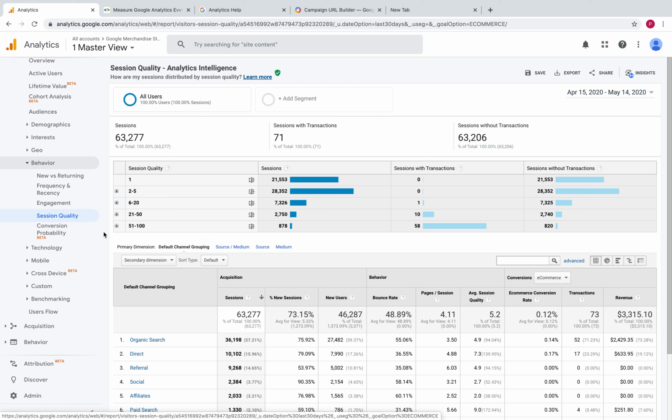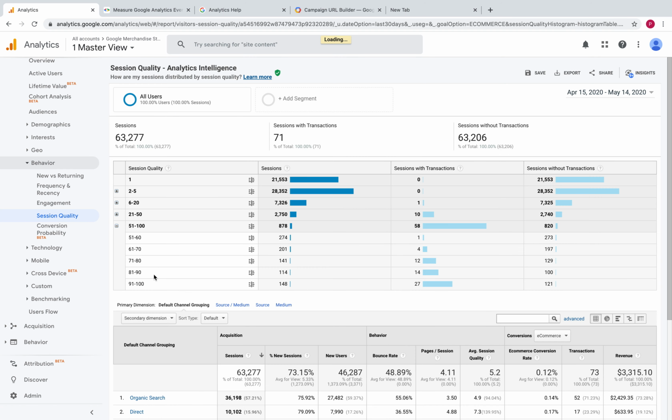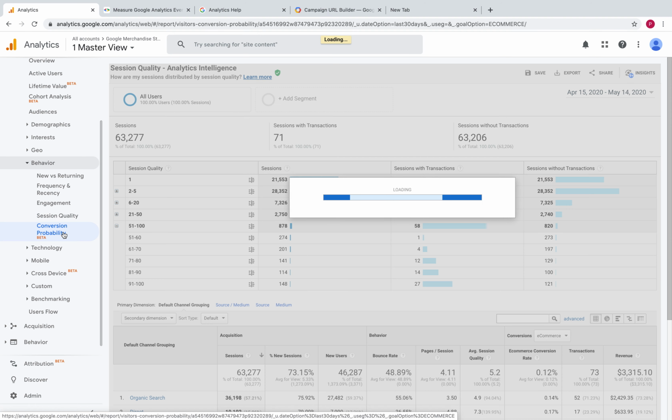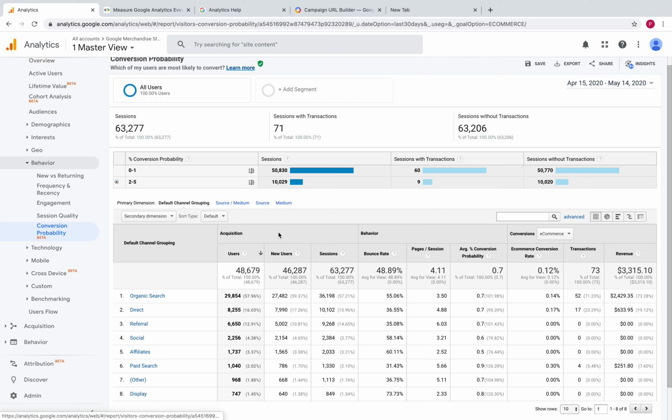And as you can see, the higher the quality, the better the revenue for you. Like here, when Google says that the quality is between 51 and 100, and let's open it up more, you see the more number of transactions you're getting. So Google is pretty smart about how it actually does this. And then a newer beta report is the conversion probability, where Google estimates what conversion probability you have for the different sessions.